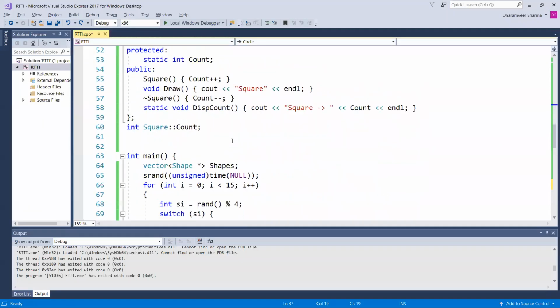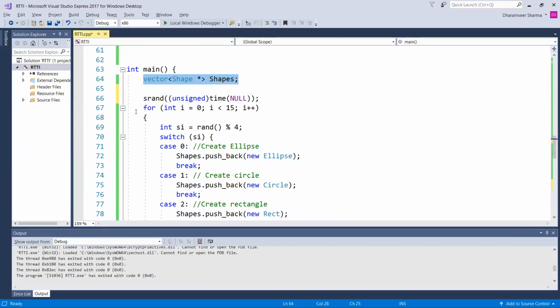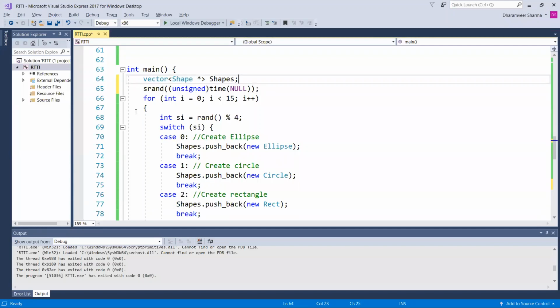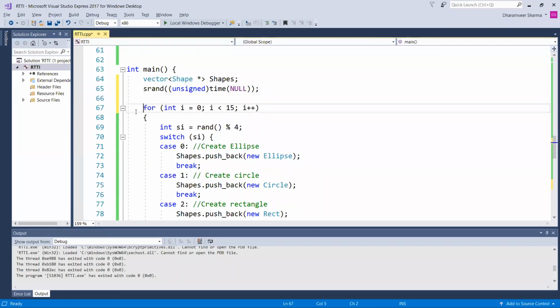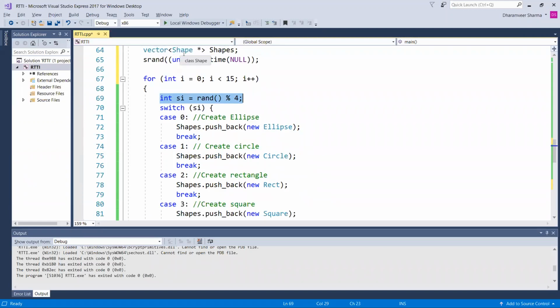So let us proceed. In the main, let me explain it again. In the main, we have created a vector of shape classes, right? So we will store different types of shapes in this vector. We have generated the seed for the random number, and then randomly we are generating 15 objects. Based on the random value generated, which will vary from 0 to 3, we are creating different types of objects and storing those in this shape vector. Is it clear? Is it clear up to here, children?